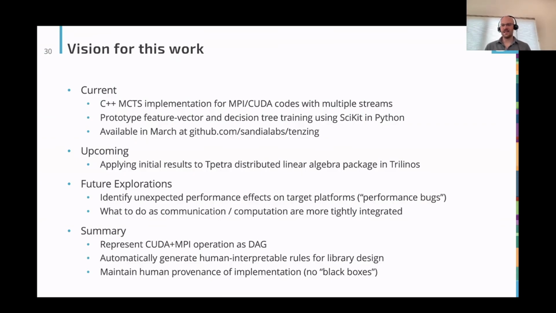The direction I'd like to take this is, one thing you could do with this is, if any of the design rule results are surprising, that may indicate a particular performance bug on a platform. And the second question is, can we adapt this to handle communication and computation being more tightly integrated? So for example, if communication is triggered in a more fine-grained manner from a CUDA kernel, then our directed acyclic graph of operations has fewer nodes in it, and it becomes a less good representation of the design space.